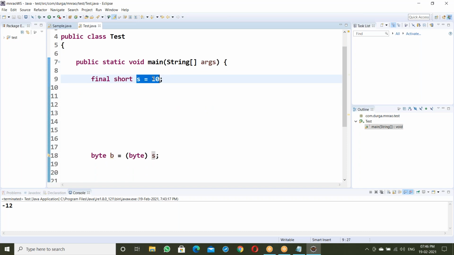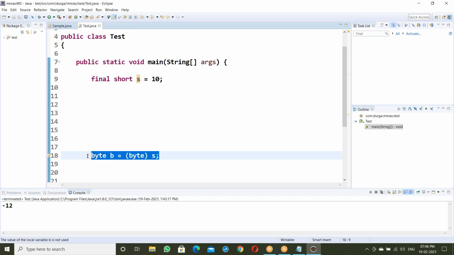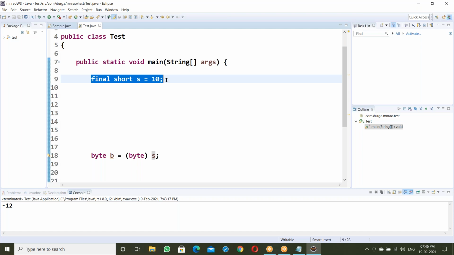Short S equal 10. So the S value is 10, there is no chance of changing it. Always 10 is fixed. If it is fixed, we can use typecasting like this. The 10 is fixed. Final means it's a constant, to declare a constant. So once declared final here, its value cannot be changed. Now the variable is a constant. Its value cannot be changed.